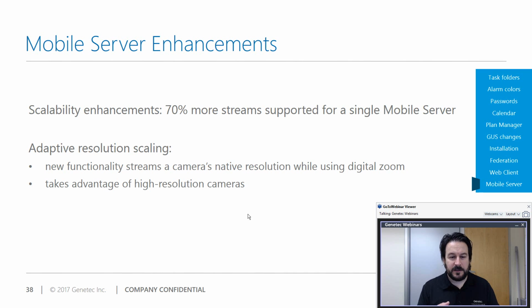So basically, this new functionality will take the stream from the camera and we'll try to use the native resolution when we're using a digital zoom. So that means when you're zooming in, it's not trying to blow it up, it's just grabbing that right out of the stream and sending it. So that's really great if you have really high resolution cameras and you don't want to lose any quality there.